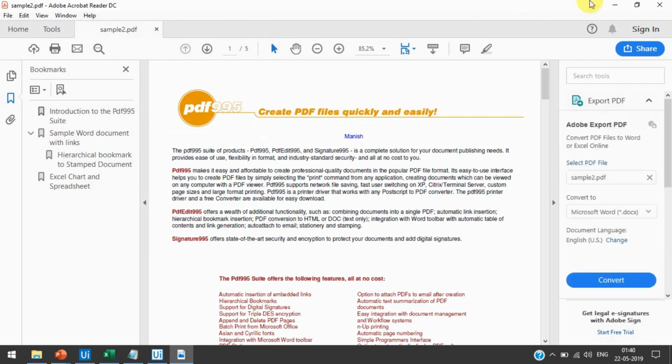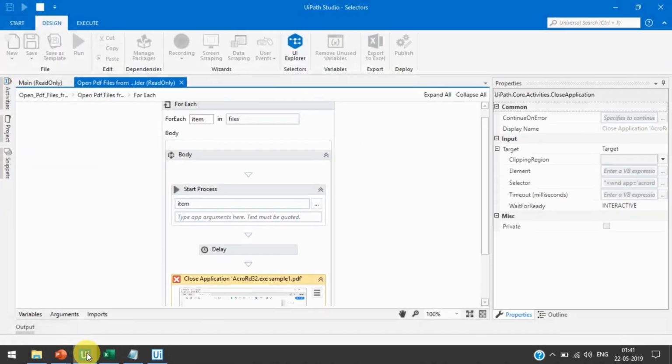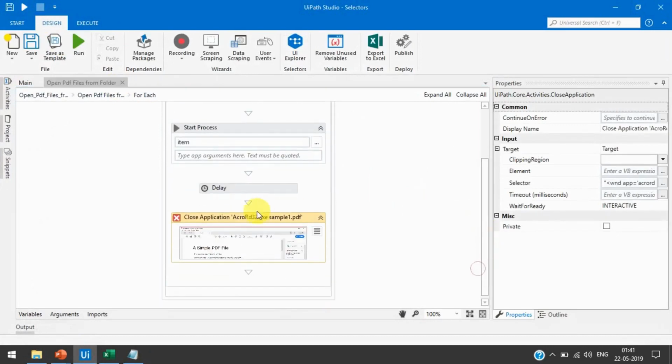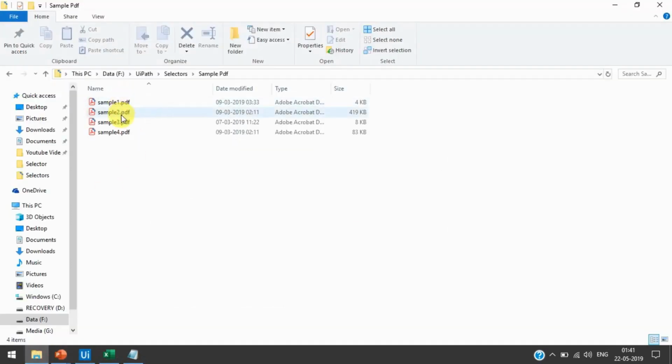So let me close that. We know that we will be getting an error after the specified time. So what can we do? We will click on edit selector, and here if you see we are getting sample1.pdf, but we have 4 PDF files, 1, 2, 3, 4.